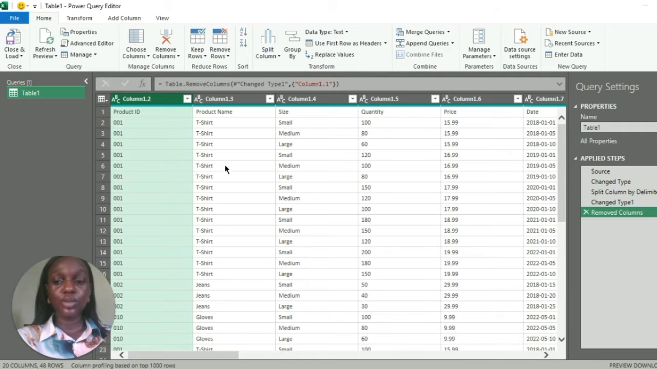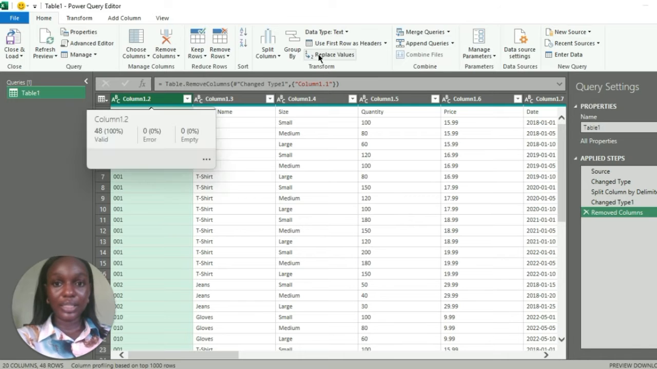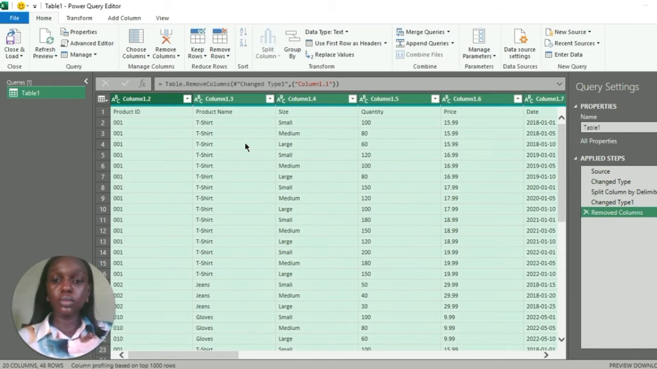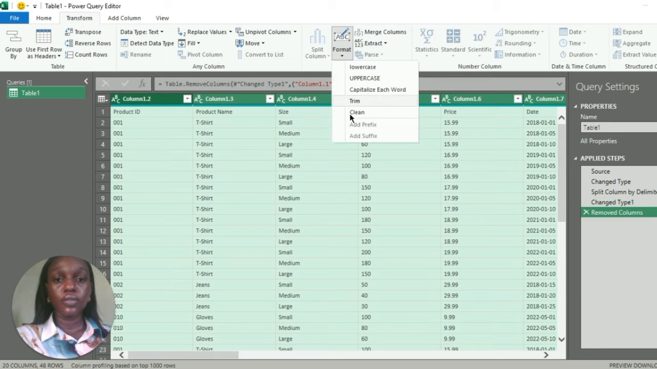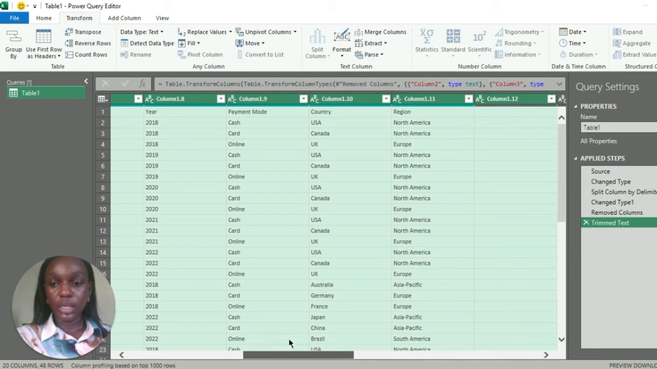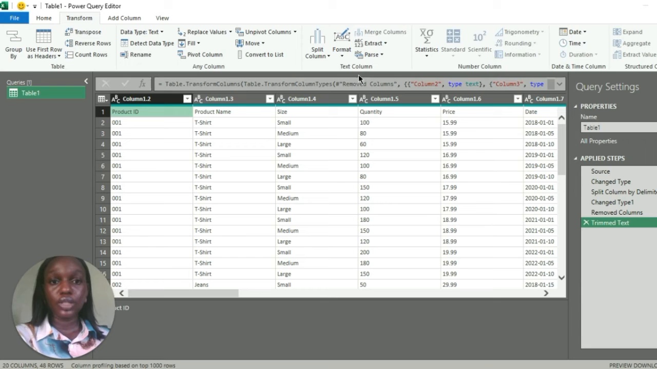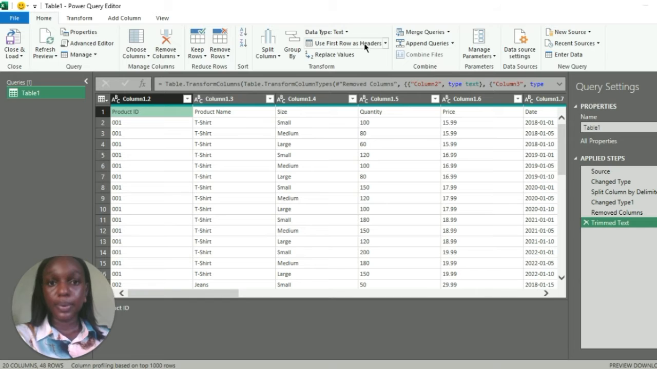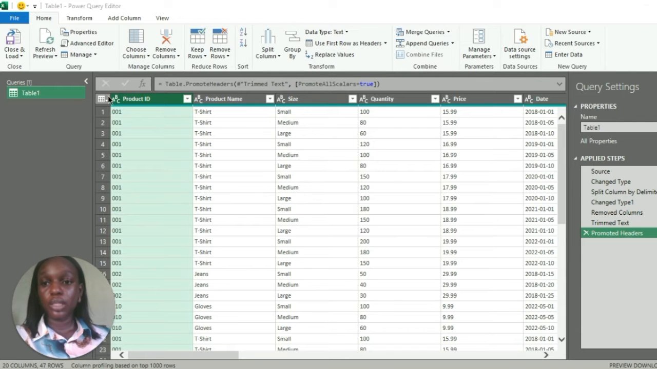So the next thing I want to do, I want to be sure that we don't have any unnecessary space in our cell. So Control A, I'm going to highlight. I'm going to go to transform, then format, trim. So trim removes all spaces in the cell. So the next thing I want to do is header. I'm going to go to my own tab, use first row as header. Then I want to be sure that my columns are in the right format.